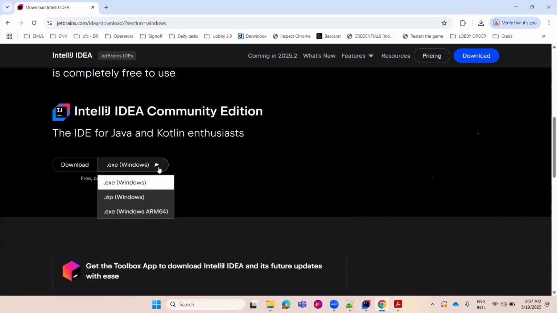You can select which one you want: .exe, .zip, or .exe for Windows ARM64, and you need to work accordingly. Okay, so getting my point?